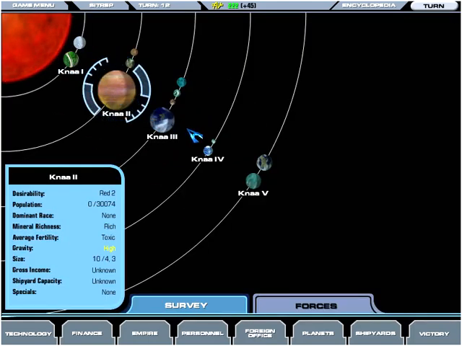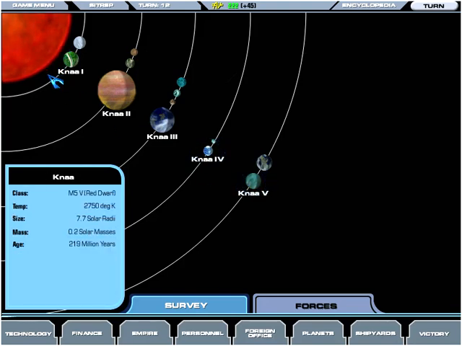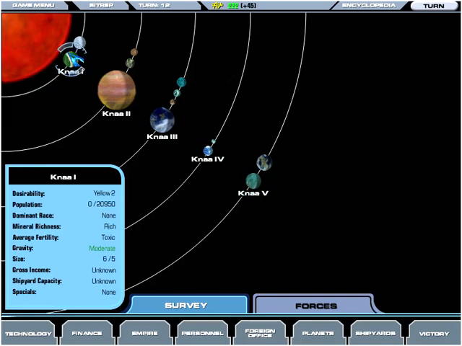I think I will send it to one of these. Average hostile against rich and barren. With a population cap of 45,000, I think I know which one I'm going to colonize first.